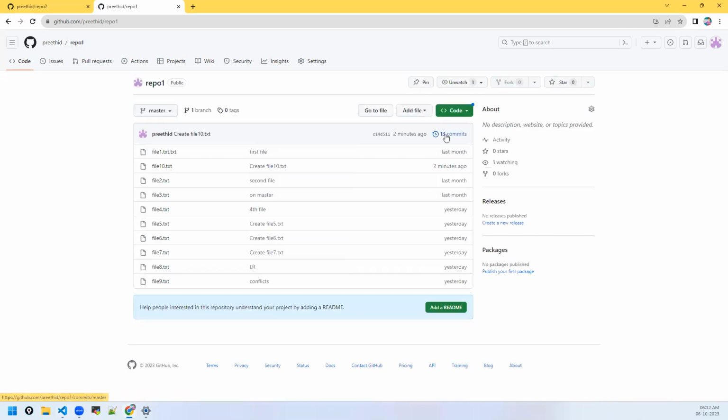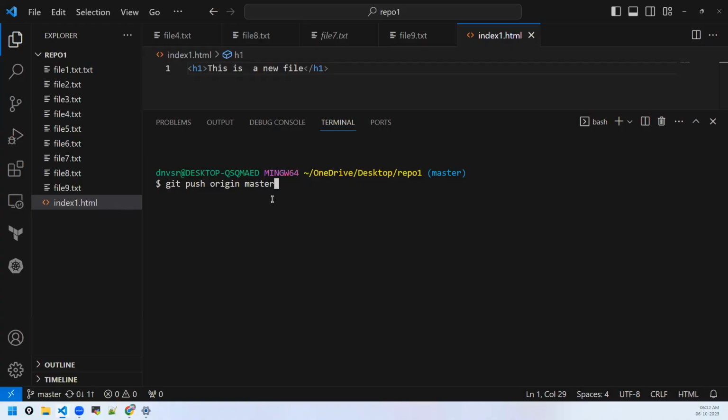See here, there were 13 commits. 13 commits were there, right? So now I just want to push. So this is the command, right? Git push origin master.